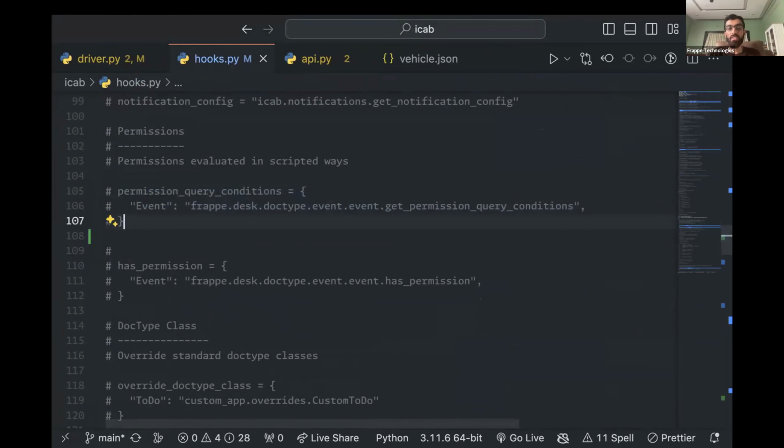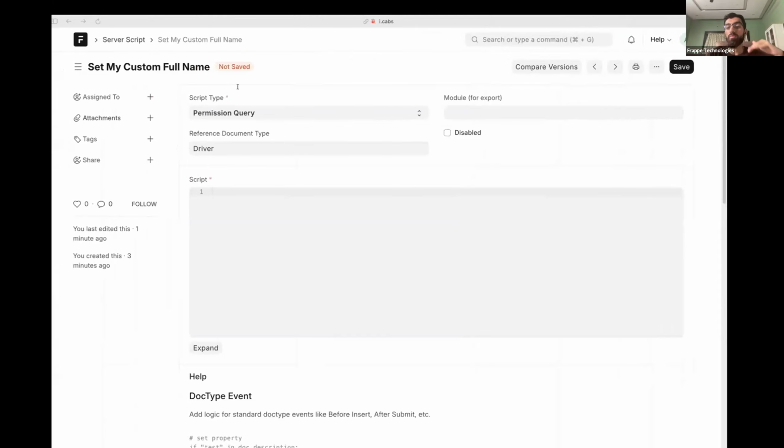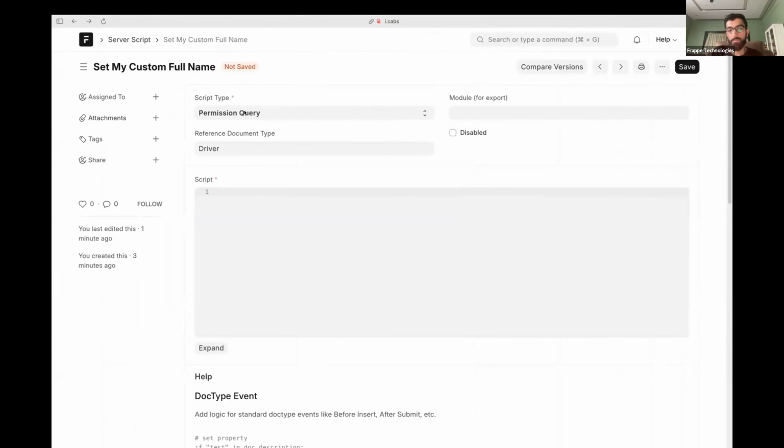So if the role permission manager and the standard permissions don't suffice, you want to do something logical, like only this type of users, or you have added a custom field and you want to check whether this checkbox is checked, then only allow, right? That can be done using permission query.